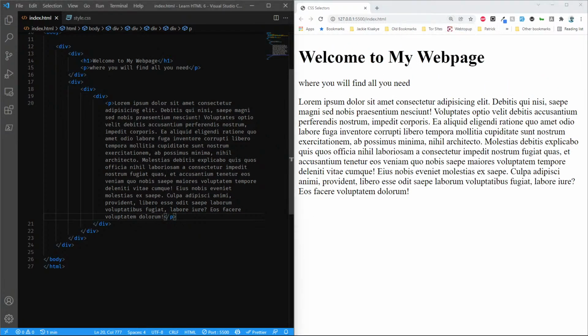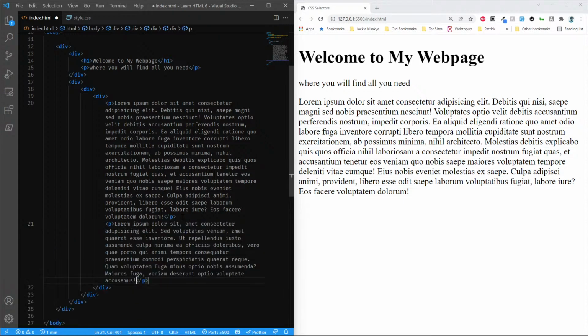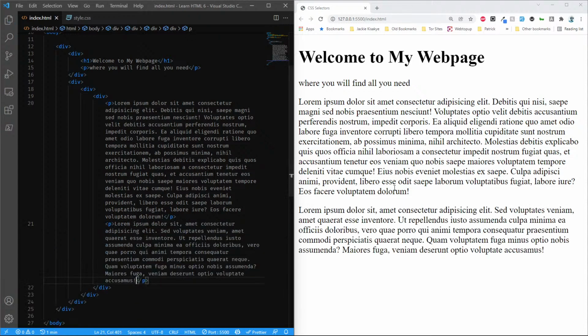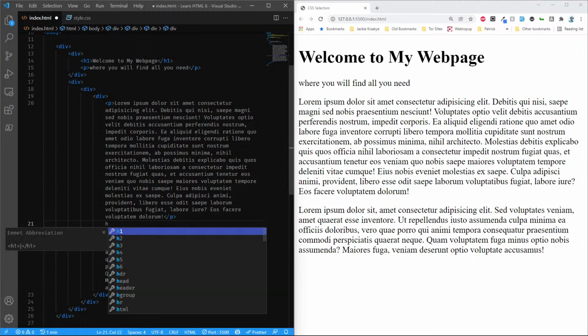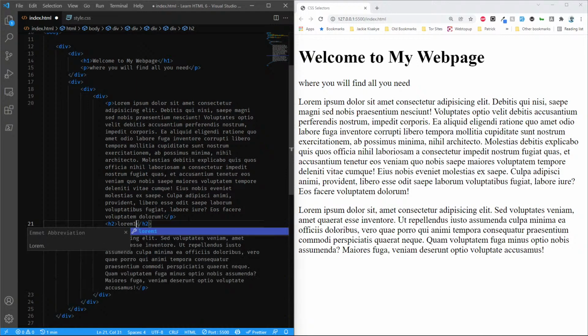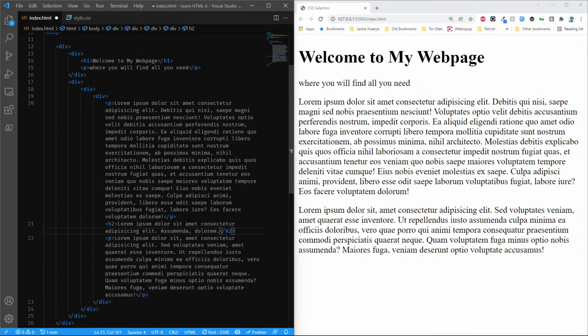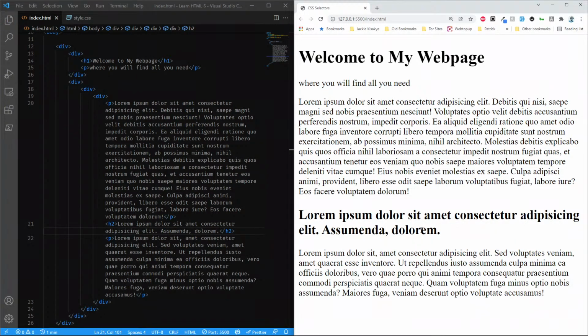Okay, so let me have a paragraph with 50 words, p lorem 50. Let me see, how does this look? Good. Let me put in between these a heading 2, h2, lorem 10. Okay, so I have a simple heading here.